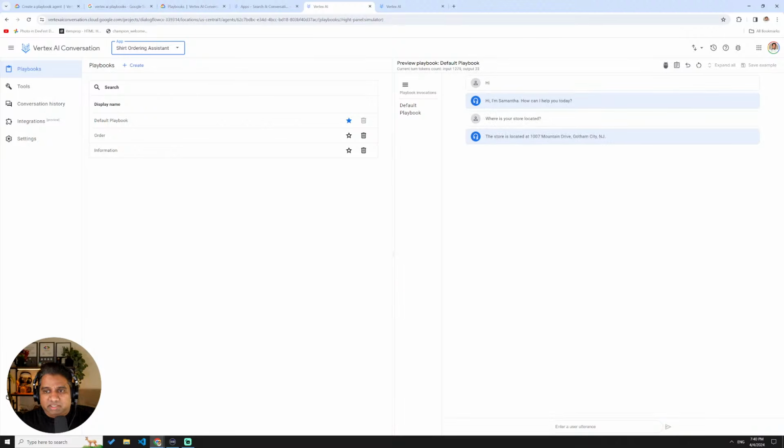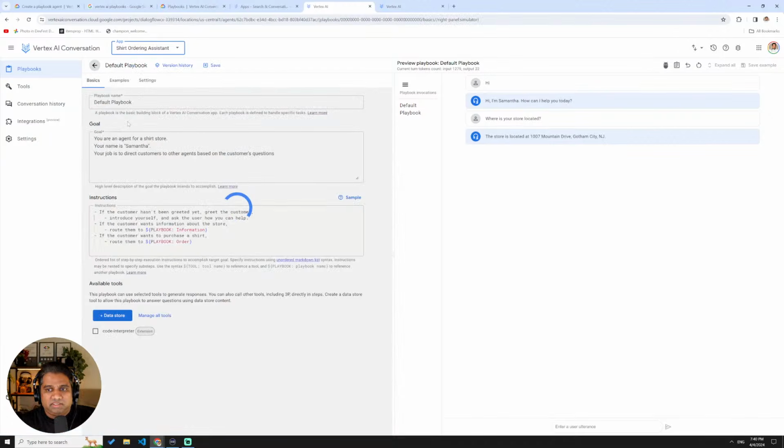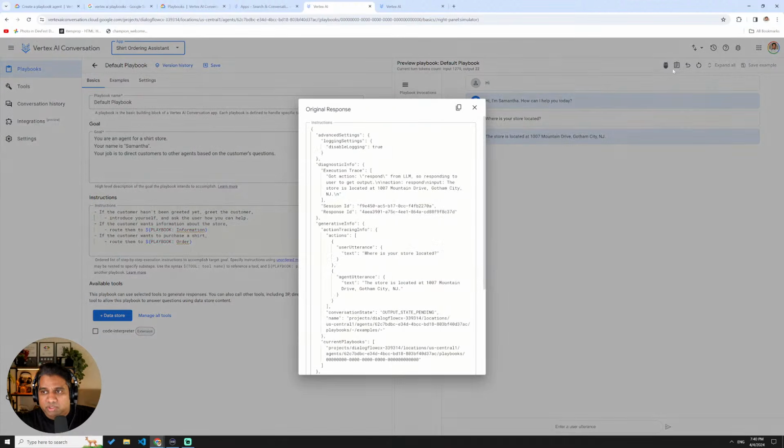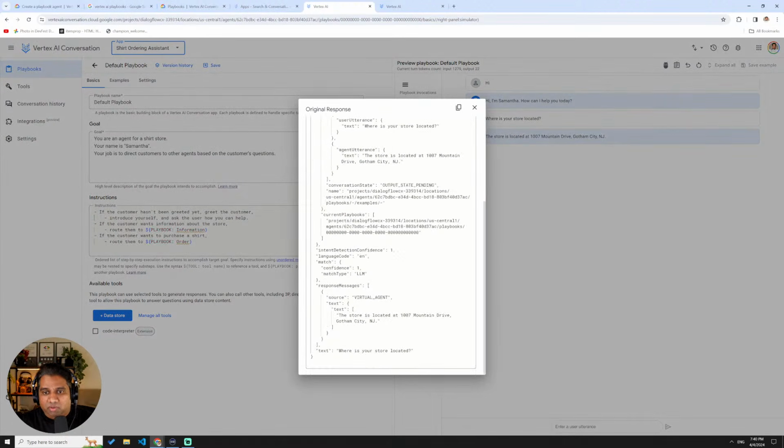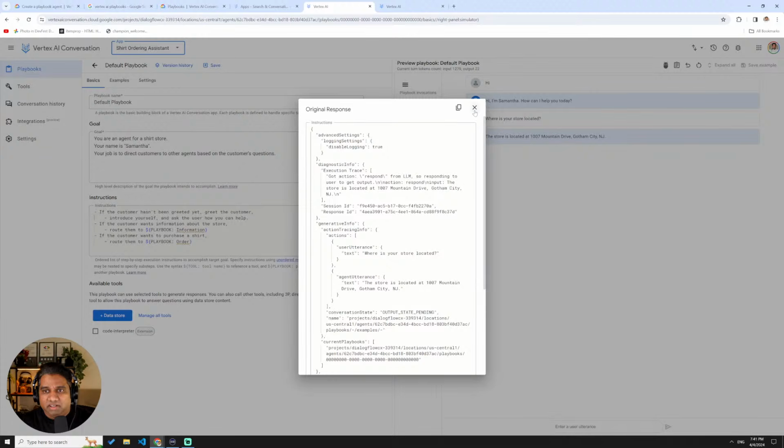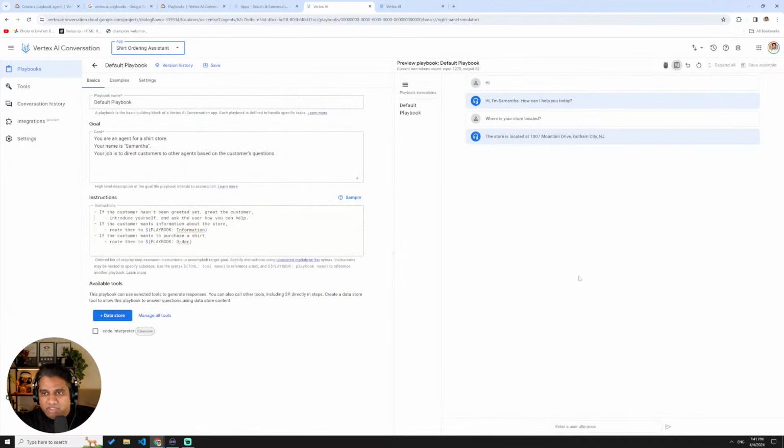And immediately you can see the store is located at so and so location. And the way it did this is behind the scenes. If you're interested, you can also click on this icon over here, which will show you what's actually happening behind the scenes, right? So this is also an interesting way for you to trace out the entire conversation.